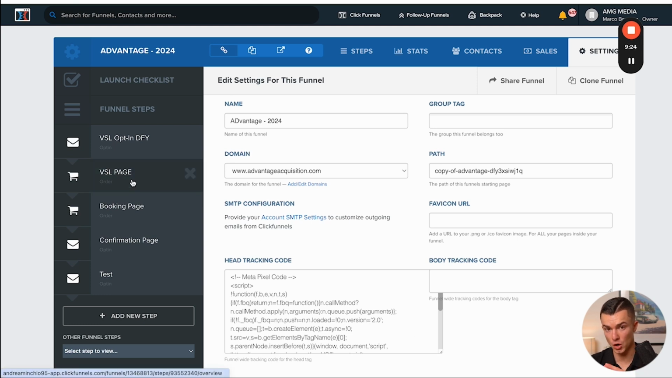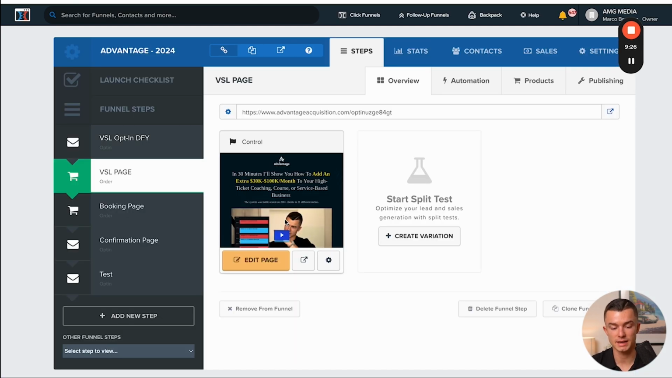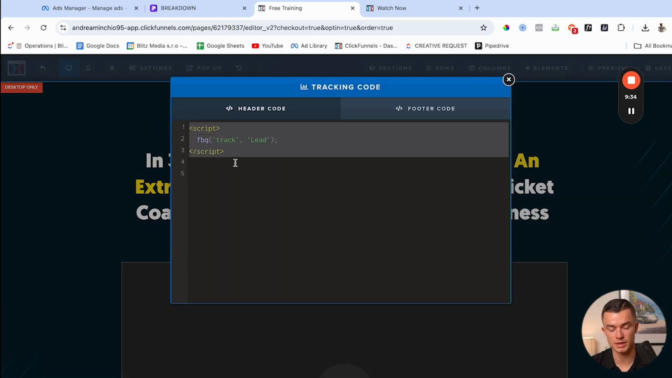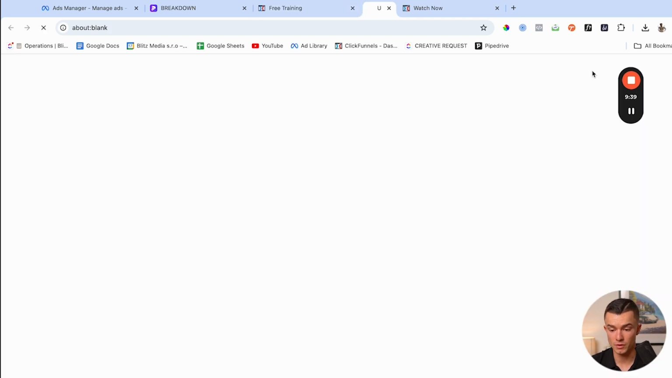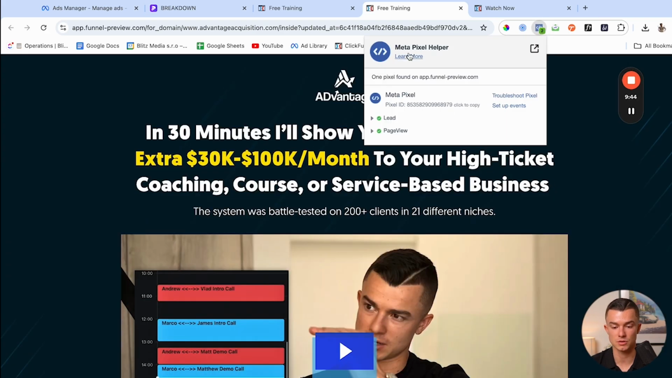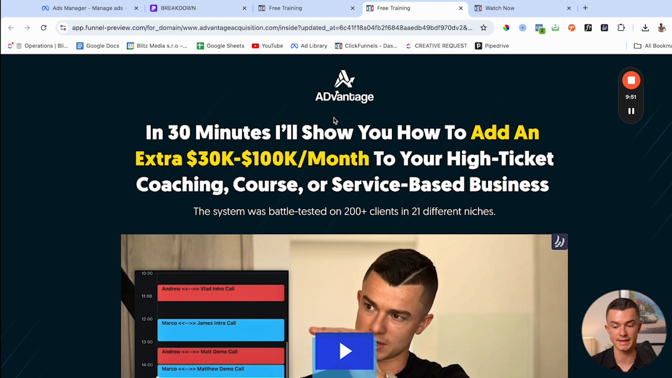Now the actual code for the lead, I'm going to be setting it at the VSL level. So I'm going to click on edit page, and then I'm going to click on tracking code, and you can see that this is the tracking code that I have installed here. So I know that I'm optimizing for leads. Now to confirm that you are actually tracking the lead event correctly, you simply install this Chrome extension called Pixel Helper, which is going to tell you if the lead event is firing correctly, which in this case it is. The same thing can be done in Go High Level, the same thing can be done in Webflow, the same thing can be done in WordPress.